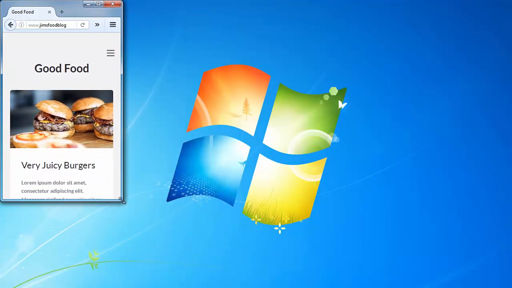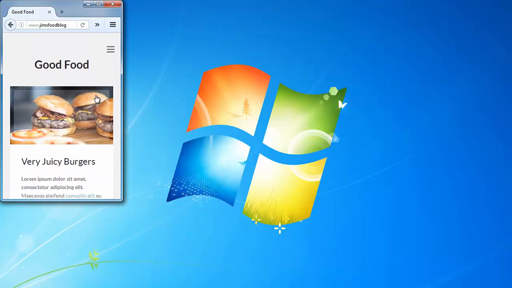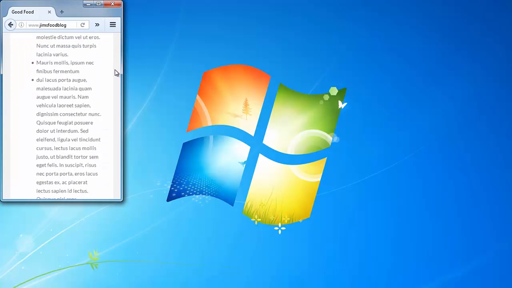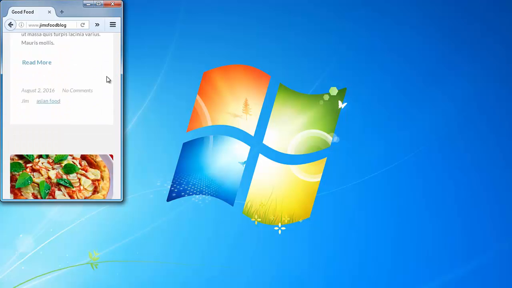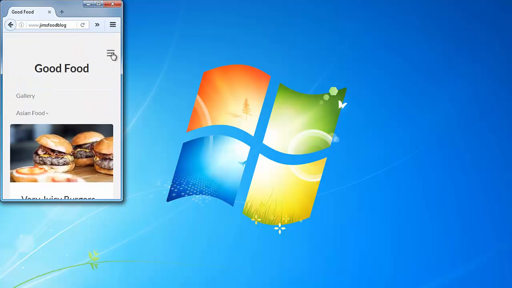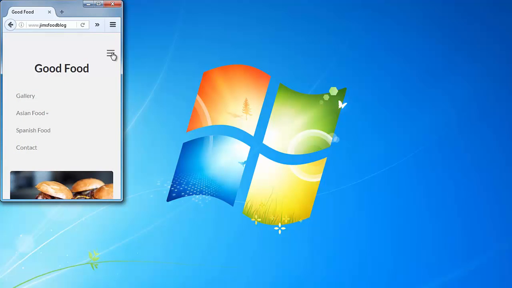If you go to your mobile device, Apple or Android, go to jimsfoodblog.com and you'll be able to see exactly what your finished product will look like on mobile phones as well. So it's completely accessible on mobiles. And you just have to install the design. You don't have to do any coding or any of that messy stuff.